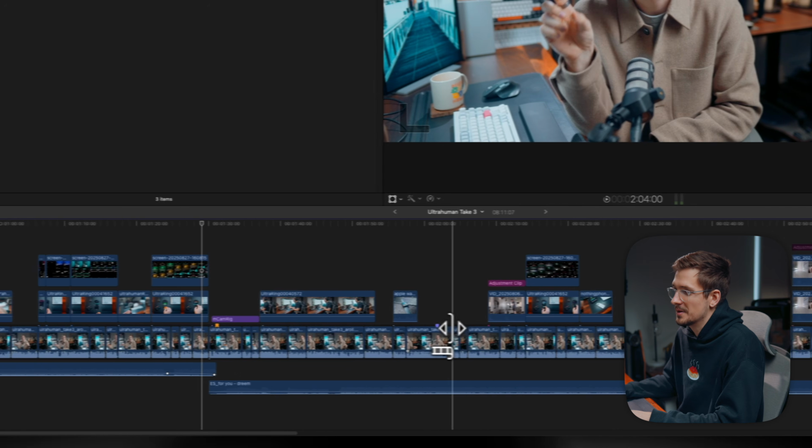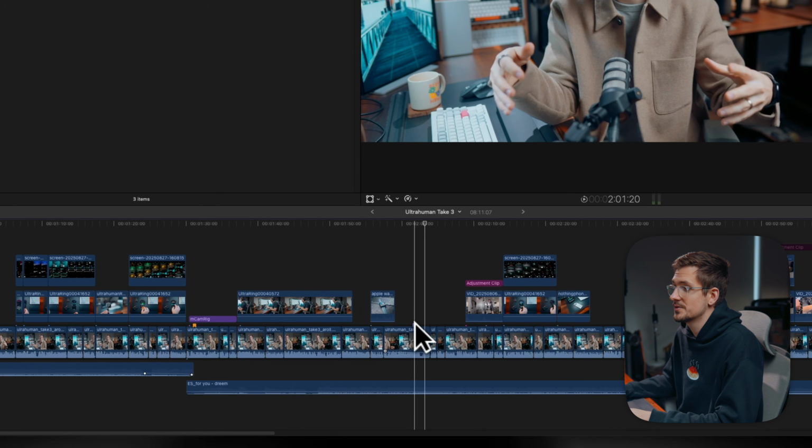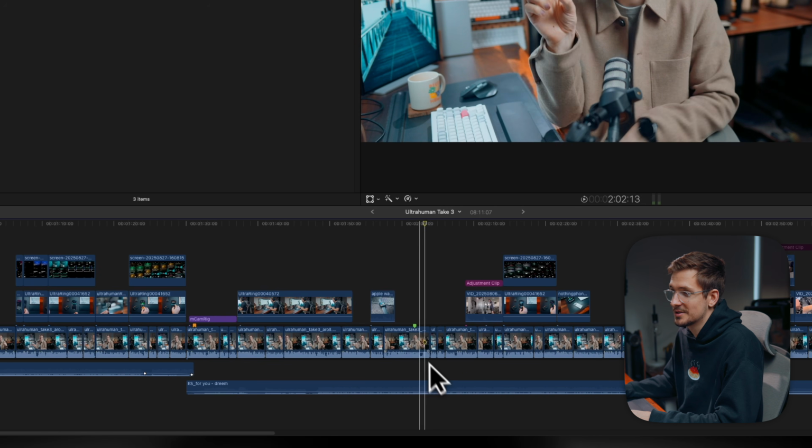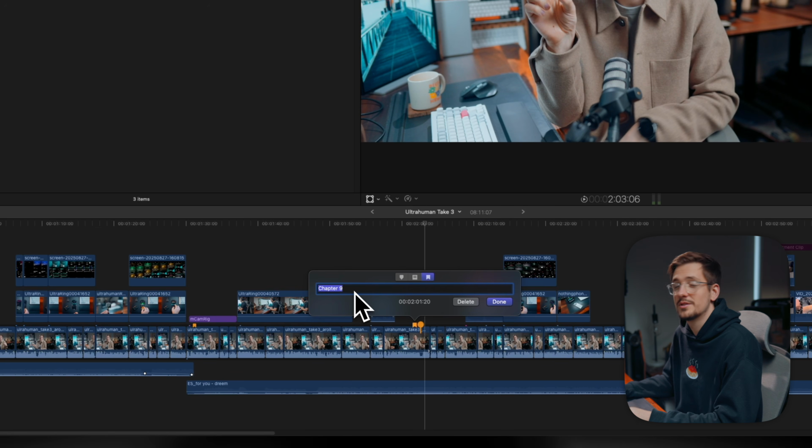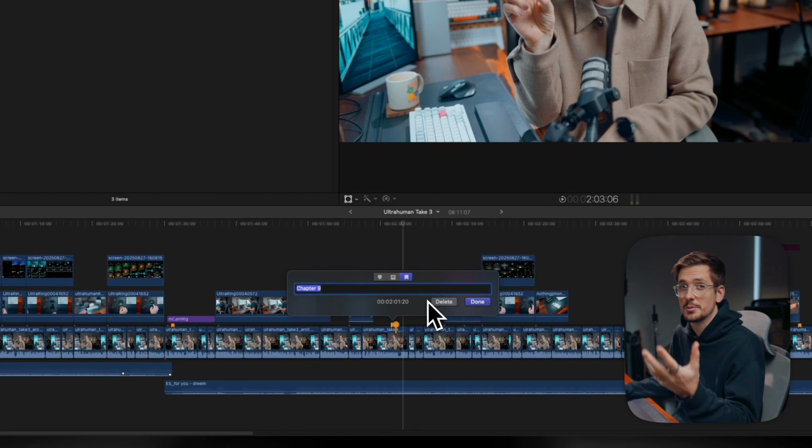Now, one of the cool things about markers is you can customize them as well. So if you right click on a marker, you can make it a to-do marker, which changes it to red. You can make it a completed marker, which changes it to green. Or you can change it to a chapter marker, which makes it orange. If you want, you can also hit modify and name it whatever you want. You can add notes in, which makes it super customizable.